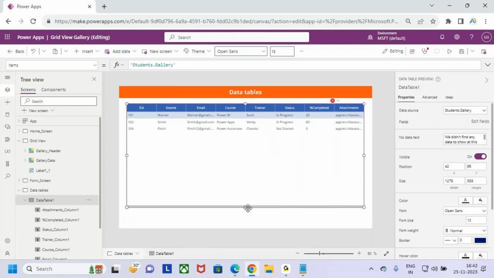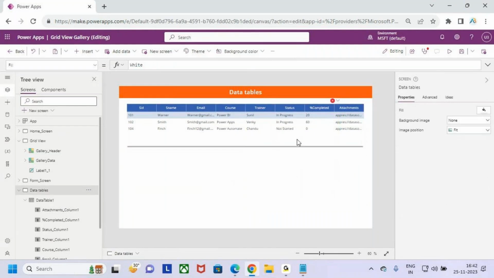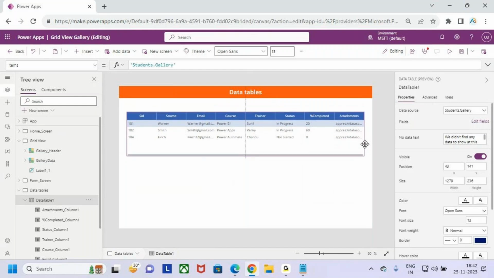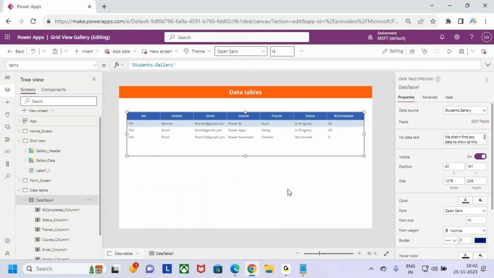Now see, whenever I select the data source, automatically it is creating a tabular structure, guys. Automatically it is creating one table where I am displaying the complete data in the form of a table. Now let me select the data table. I don't want to keep this attachments control. Let me remove it. How to remove it? As we have the galleries edit fields, here the data tables also have the edit fields. Go to the edit fields and remove this attachments data card. And now see, these are the data cards I want to display here.